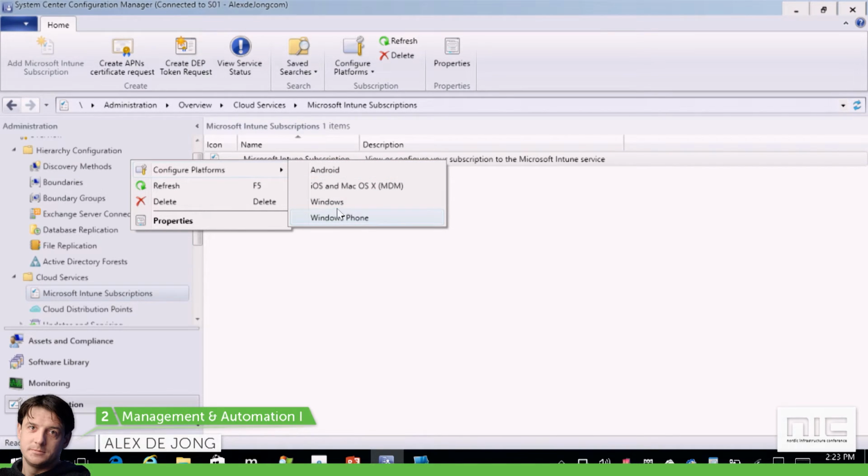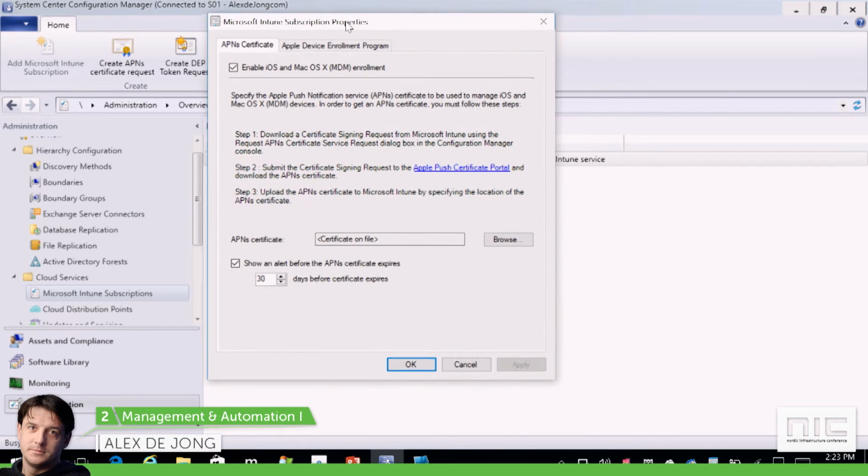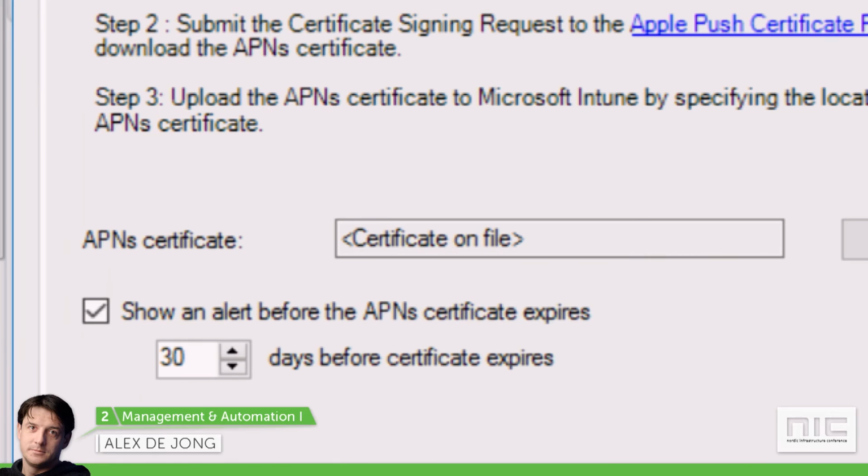Okay. So we can manage, for example, iOS and Mac. We can manage Windows or Windows Phone. For example, for iOS, and most people are using Apples here, so let's talk about that, what you need is a special certificate, which is an Apple push notification certificate. And that certificate is something you get from Apple. It's for free. You just need an Apple ID, connect and request that certificate. It's given to you in a couple of seconds, and you download it.